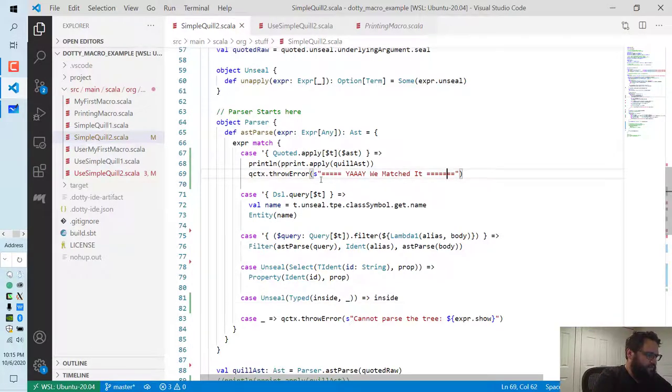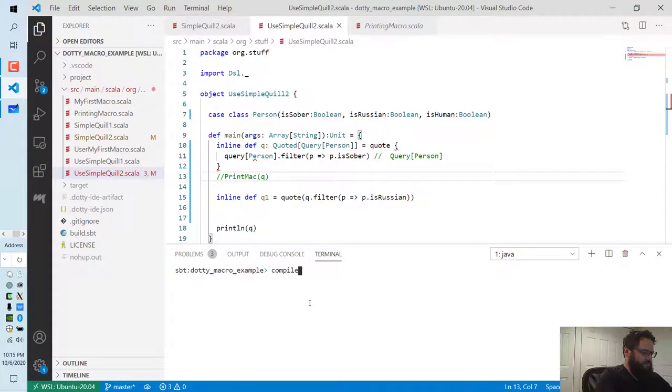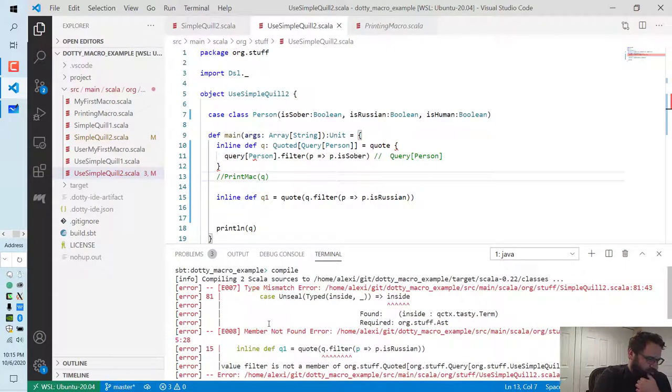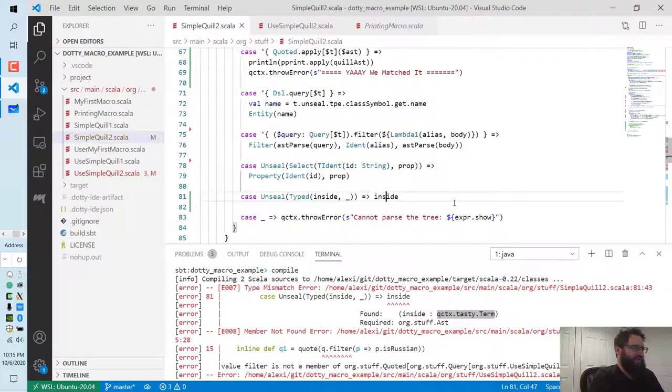Now, let's see if we can grab it like that. Let's see if this will work. And we don't need that there. Let's compile it. Let's see if it works. And no, we had a problem. Oops. Right, I can't just return the inside. I need to continue to parse it. My bad.